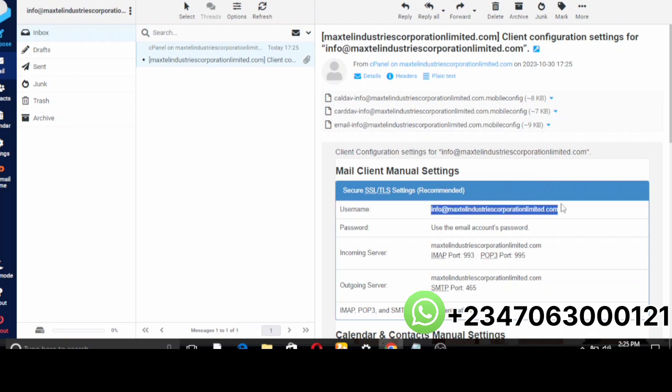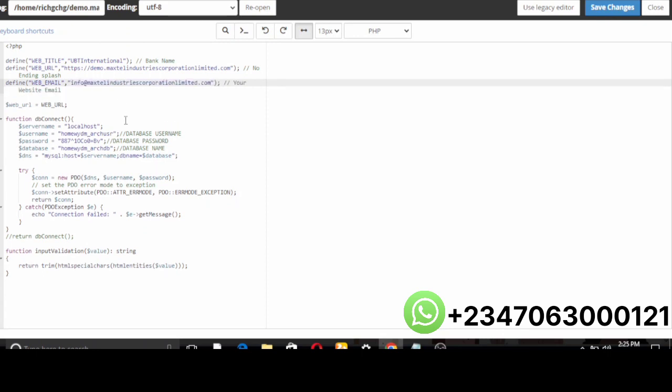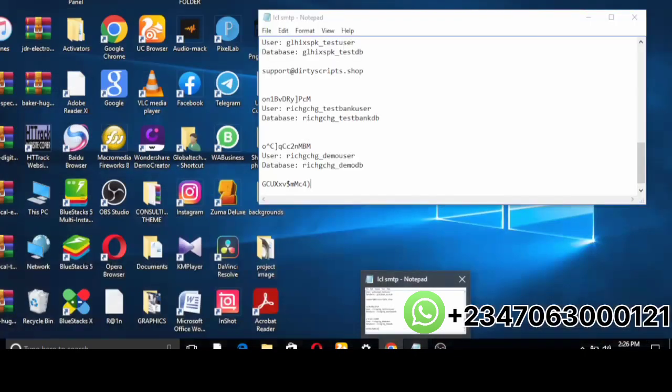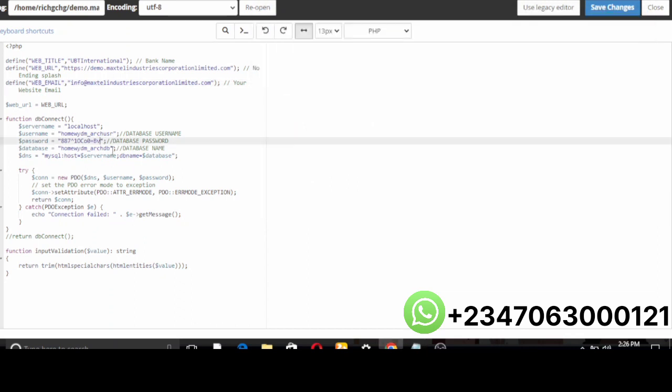So let's copy our mail. Come over to this section, back to config, right? So on the config, we can now place the email that we just created, right? So that's it. As for the database password that we created, you copy your database password. Please don't make any mistake, because with any mistake your site won't run. You paste this right here.